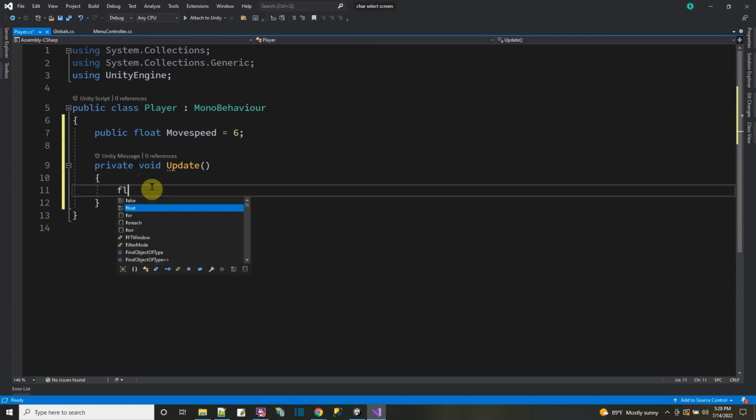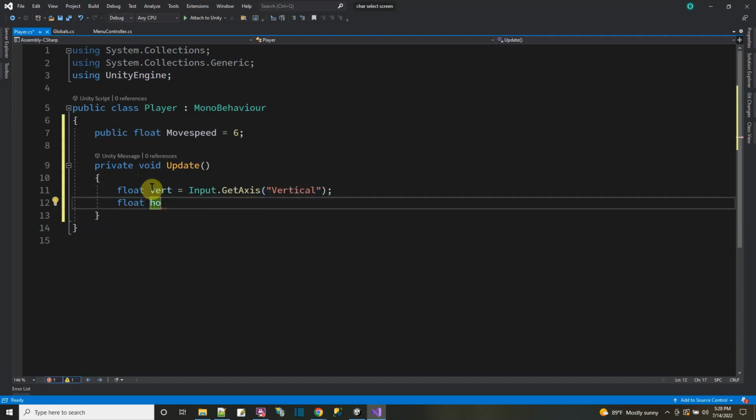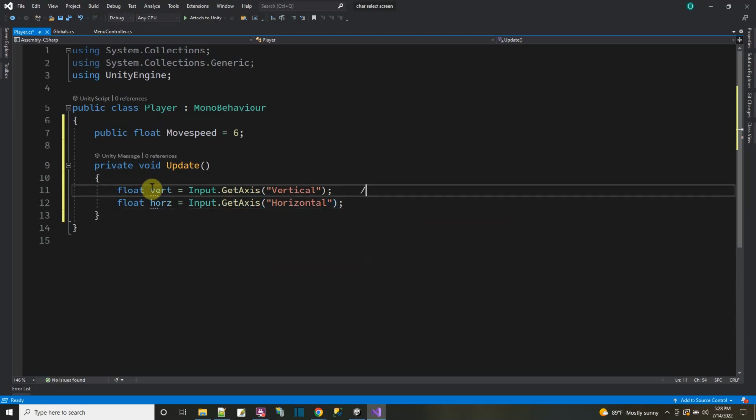Now this is easy. We just get the inputs for the vertical, which could be input.GetAxis("Vertical"), and get a horizontal value equal to input.GetAxis("Horizontal"), and these are values from -1 to 0 to 1. I get those values, and now I just move the ship.